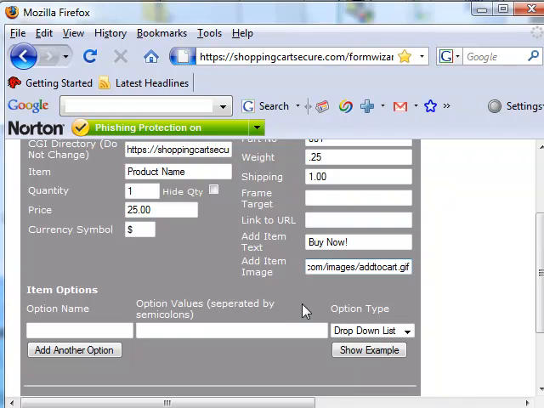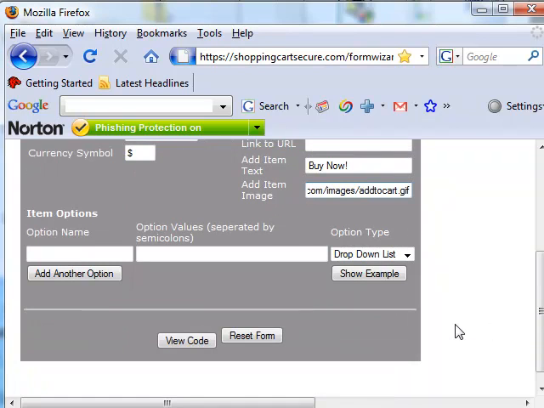Okay, so if you don't have any item options in your products, then you don't really need to go into this section, but I'm going to show you how it works real quick just so you get a good feel for it, and that way if you ever do need it, you have it under your belt. First thing is I'm going to put in an option name of size, and the option values, let's do small, semicolon, medium, semicolon, and large.